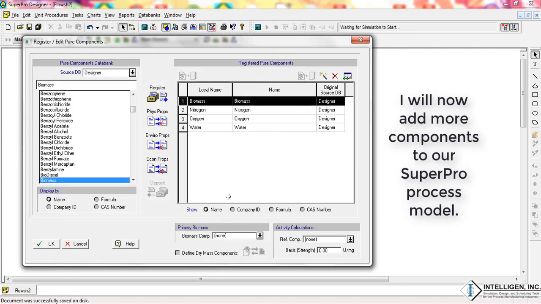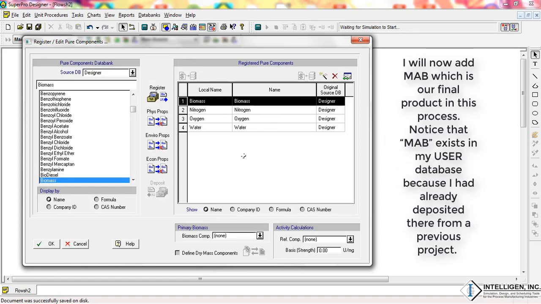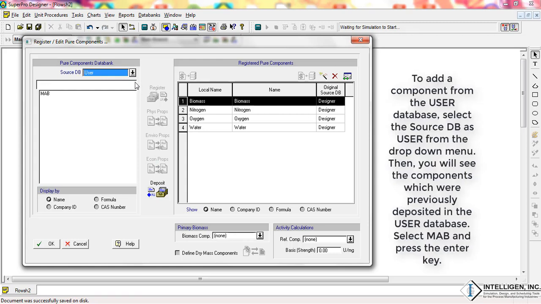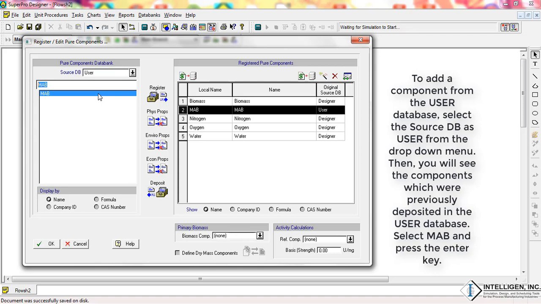I will now add more components to our SuperPro process model. I will now add MAP, which is our final product in this process. Notice that MAP exists in my user database because I had already deposited it from a previous project. To add a component from the user database, select the source database as user from the drop-down menu. Then you will see the components which were previously deposited in the user database. Select MAP and press the Enter key.